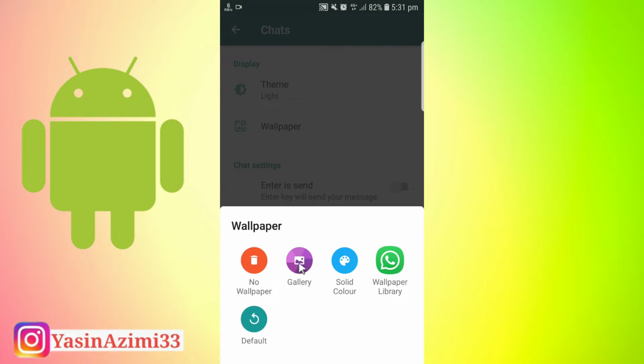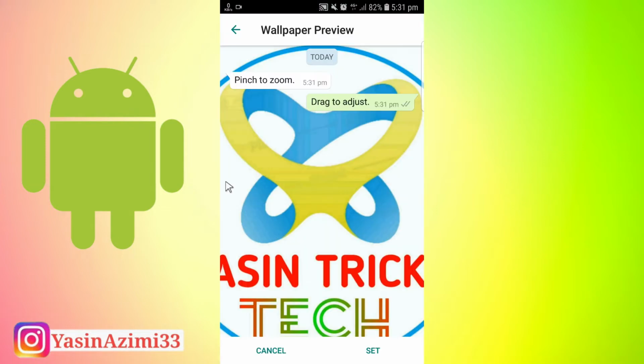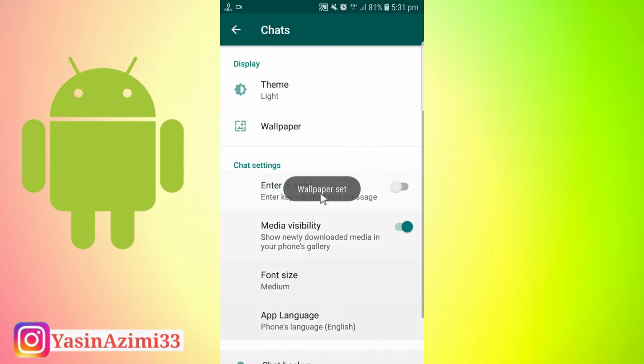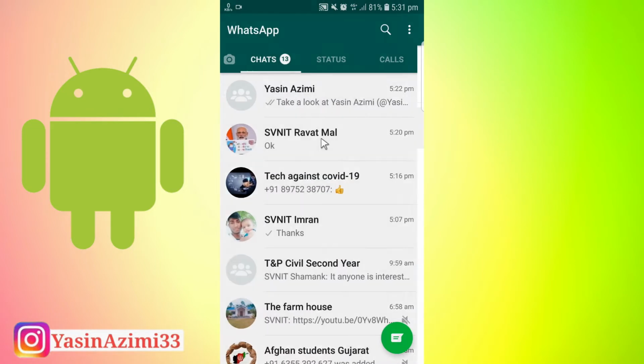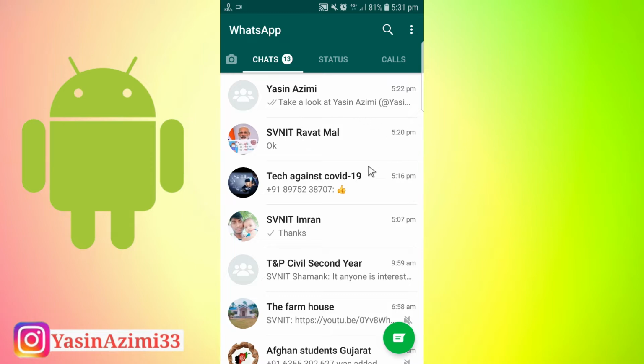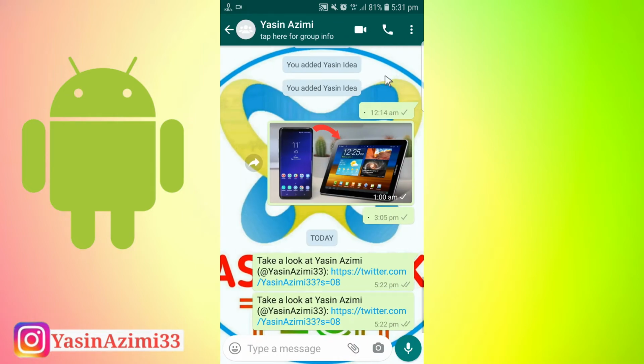So you can select your own photo. After selecting your own photo, it will look like this. Then select this one, click Set, and then go back. Here you can see that the home background screen has not changed, but if you check here, you can see that the background of the chat screen has been changed.